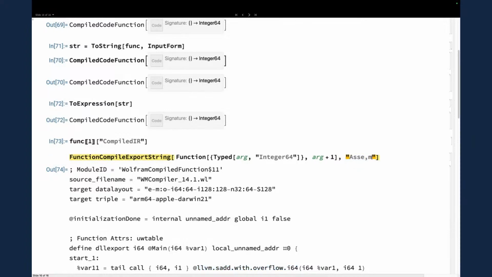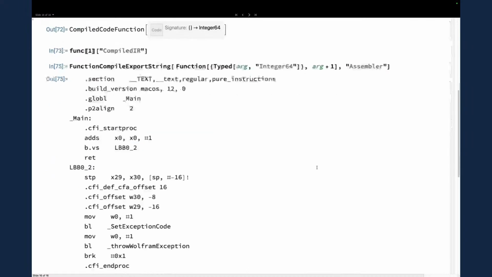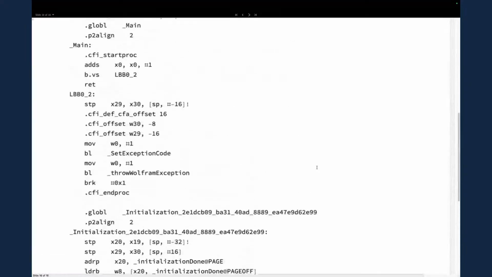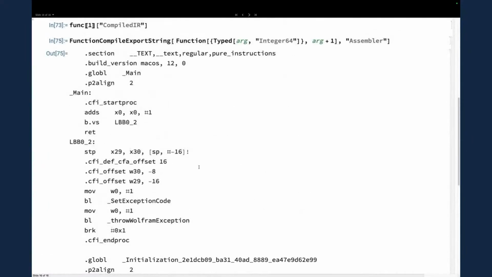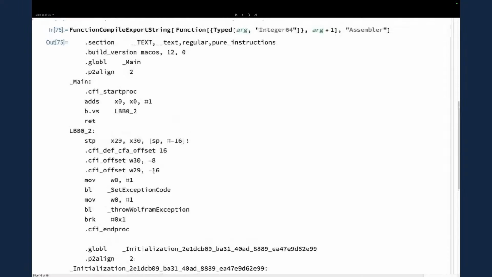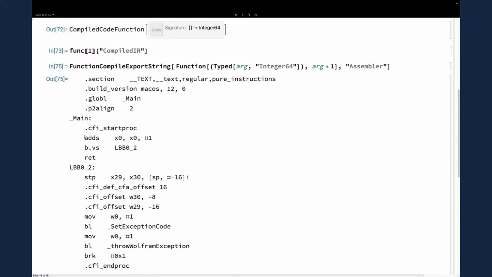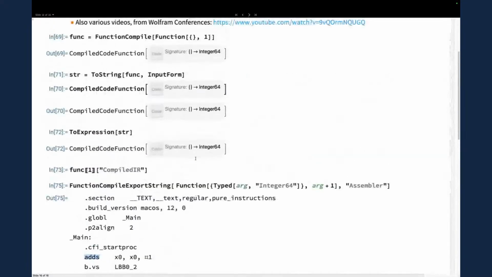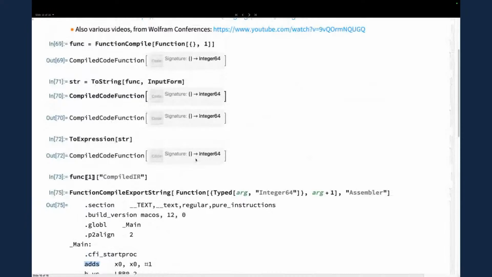I'm trying to do this quickly. There we go. And this is the assembler code. There's a little bit of code here. I think somewhere here there's, oh yes, here we go. Here's the add instruction, and it's checking an overflow flag. So it is using the native instructions.